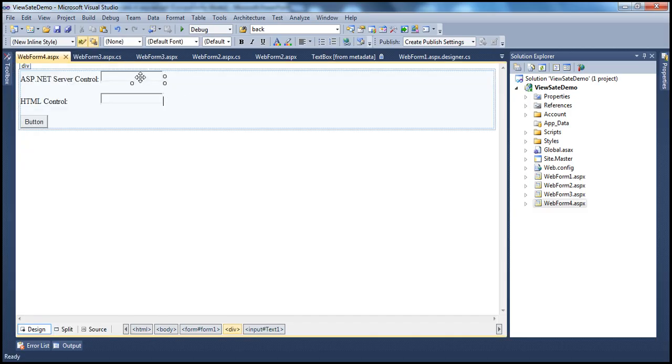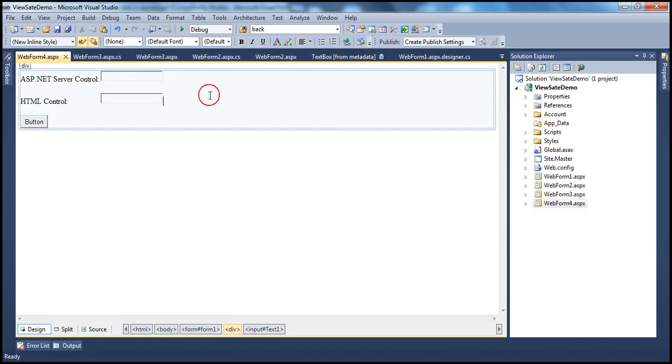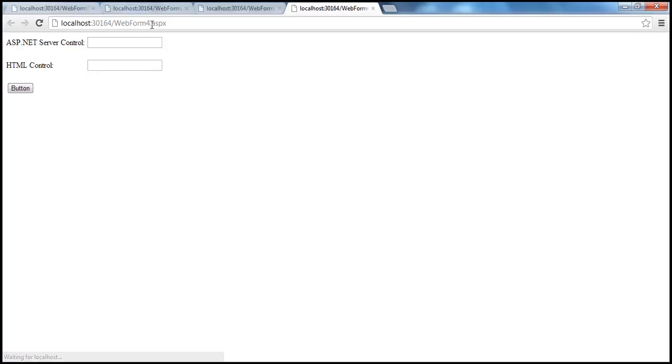Okay, so this is an ASP.NET server control. That's what the label says. And this is the standard HTML control. Now what I'm going to do is I'm going to run this web form. So when we run this, I get web form 4, and all I'm going to do here is type something into it. Test. Look at this. I'm typing the word test into both the controls.